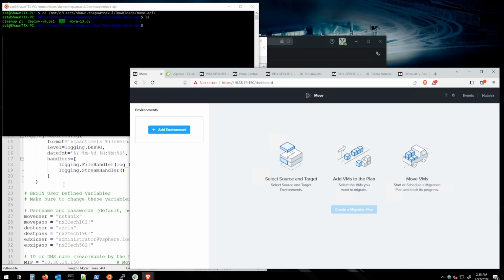But as Cappy said, I'm just going to jump right in and show a Move demo. And I'm actually going to do it two ways. The first way is I'm going to use the API.